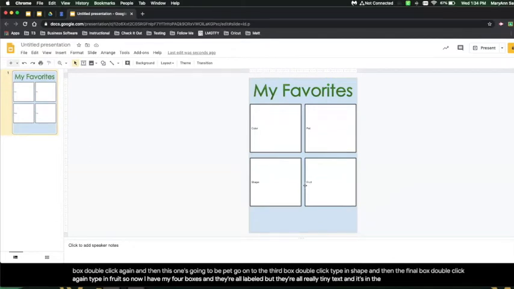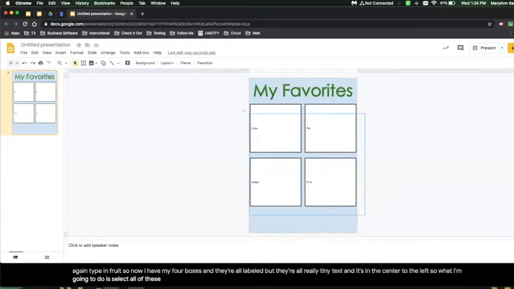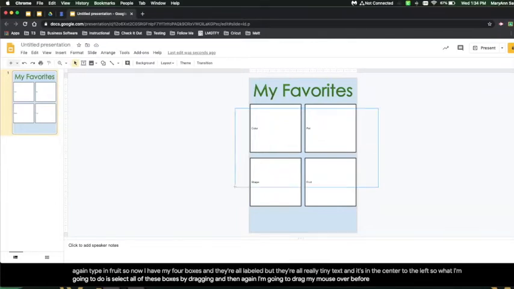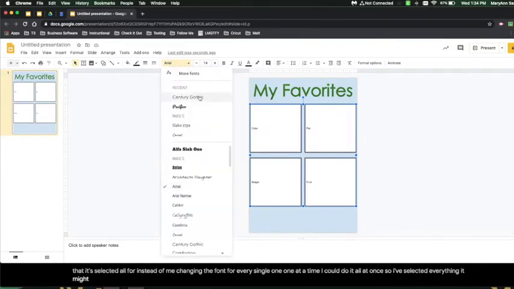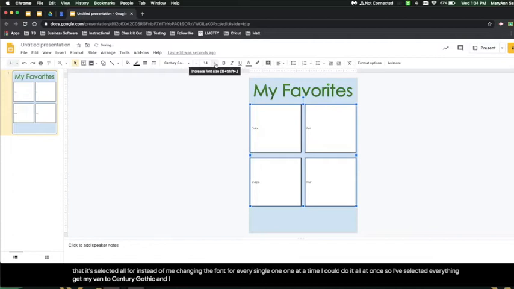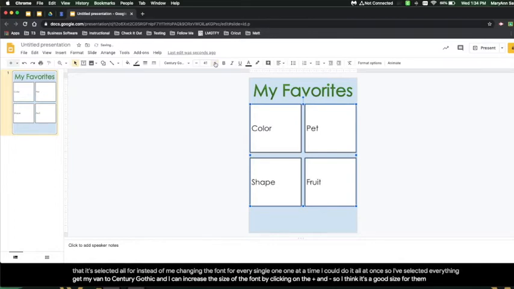So now I have my 4 boxes, and they're all labeled, but they're all really tiny text, and it's in the center to the left. So what I'm going to do is select all of these boxes by dragging, and again, I'm going to drag my mouse over the 4 boxes and let go. And you notice that it selected all 4. Instead of me changing the font for every single one at a time, I could do it all at once. So I've selected everything, and then I'm going to change my font to Century Gothic, and I can increase the size of the font by clicking on the plus and minus. So I think it's a good size for them to see.